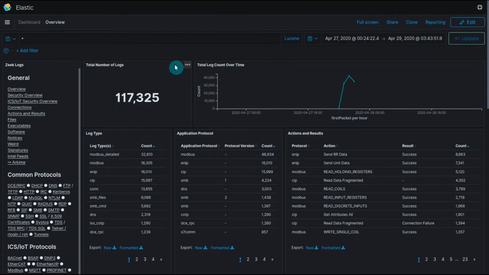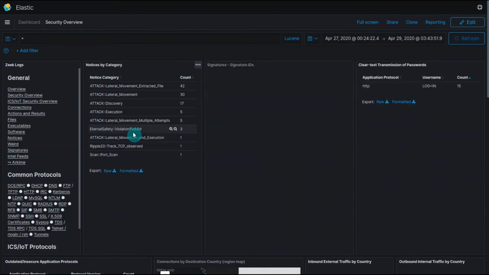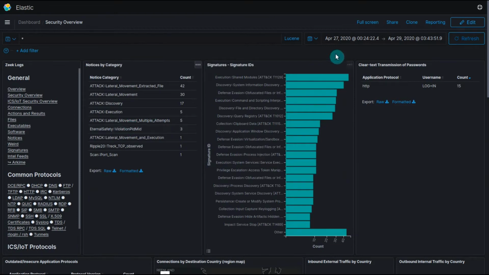But I'm going to show you 2 ways to do this one to determine if there were any credentials used in clear text. First thing we're going to do is look at the security overview, because that just seems to me like a security related issue, clear text passwords. So lo and behold, there's actually a visualization just for that. Clear text transmission of passwords. In this case, it looks like they're all under the HTTP protocol, and the username is log plus in, and there's 15 of them.